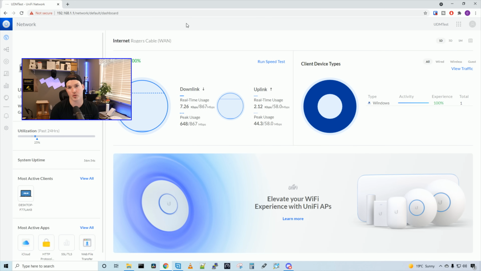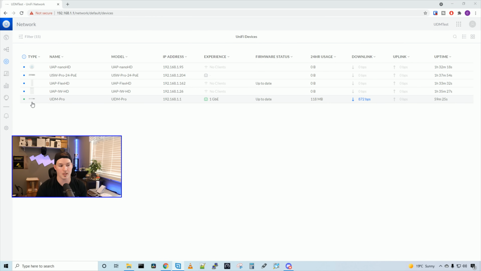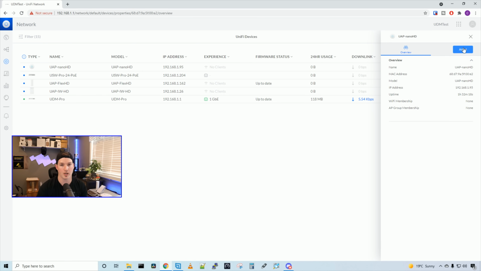So we have 3 access points and a switch connected to the UDM Pro. We need to get those adopted into our controller. So how we do that, we click on our devices, and you can see right now that the only light that is green is on the UDM Pro. All the rest are blue, meaning that they need to be adopted. So I'm going to click on the UAP Nano HD, and then we're going to press adopt. We're going to do the same thing for the 24 port switch and then the other 2 access points.